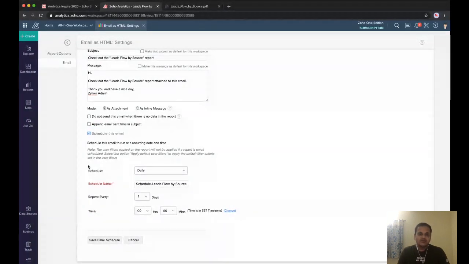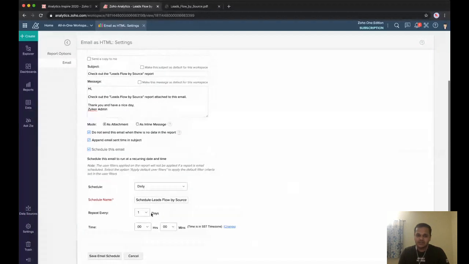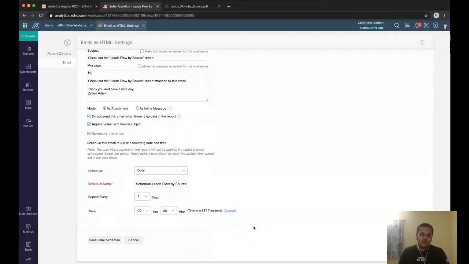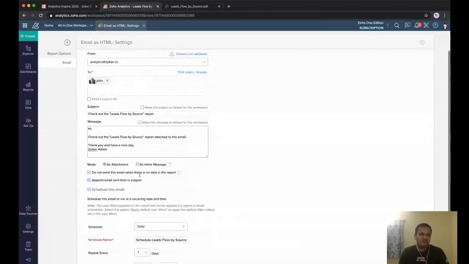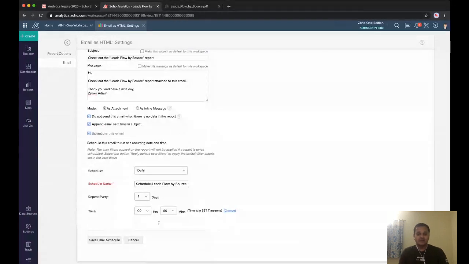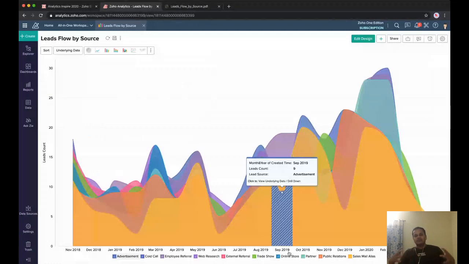Okay. And also you can set the email send time in the subject, or pause it when there is no data in the report. Based on these requirements, you'll be scheduling the email. So the email will not be sent to the end user if there is no data, and there are some other settings that are pretty much self-explanatory. When you configure this email scheduler, you will be able to send the report automatically to the end user at the scheduled time.